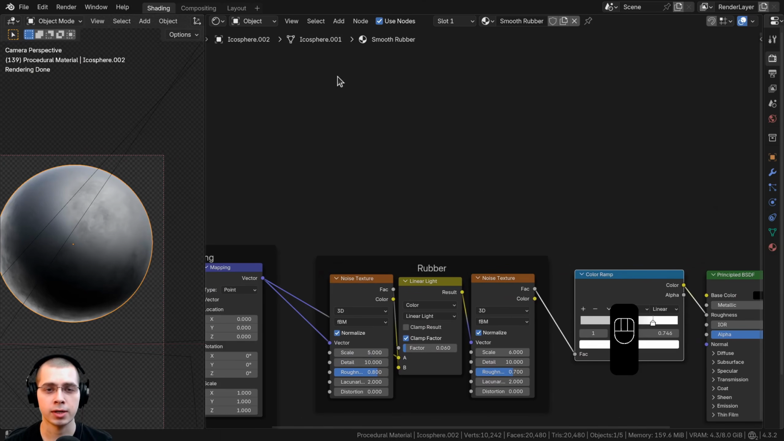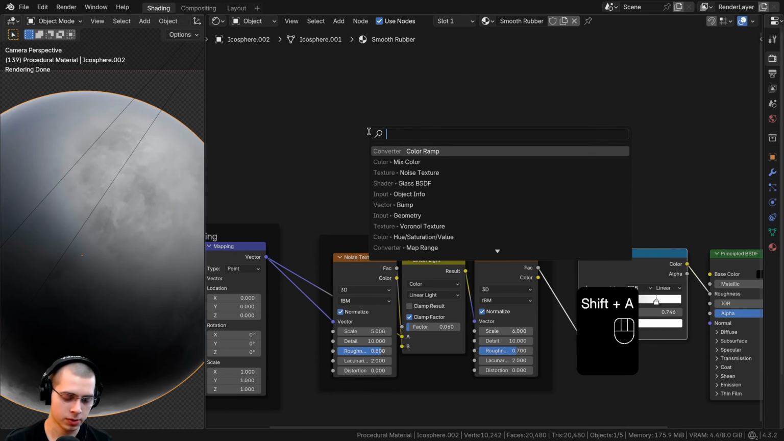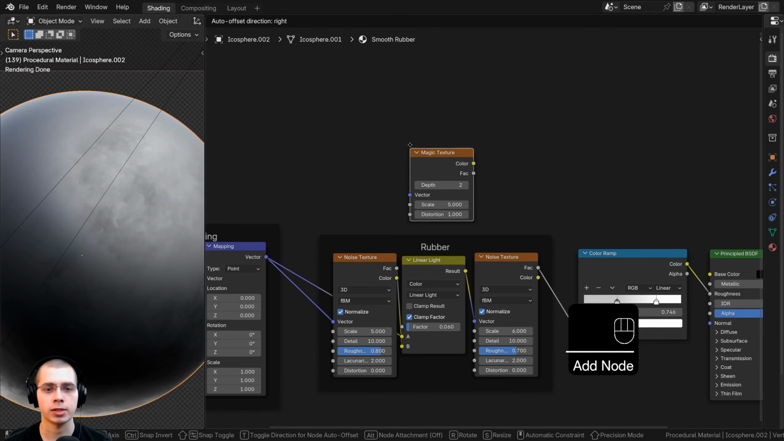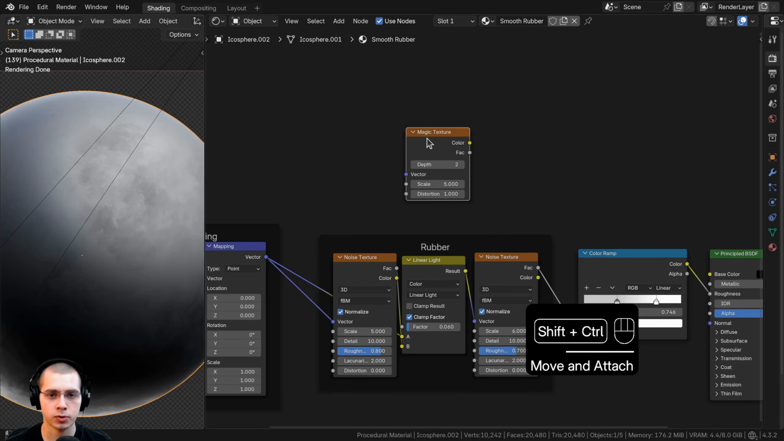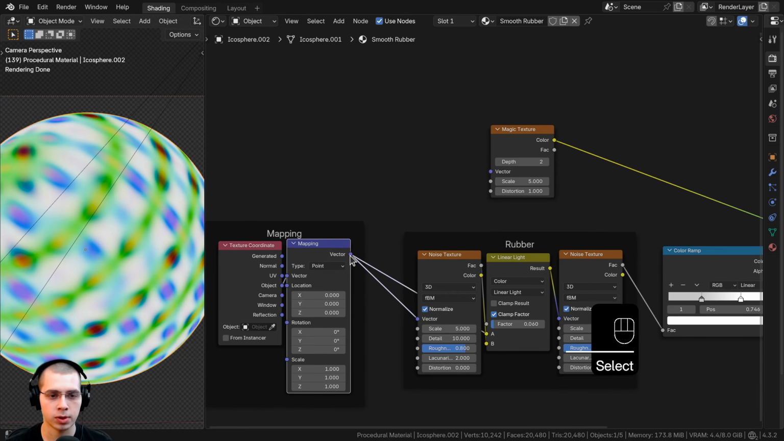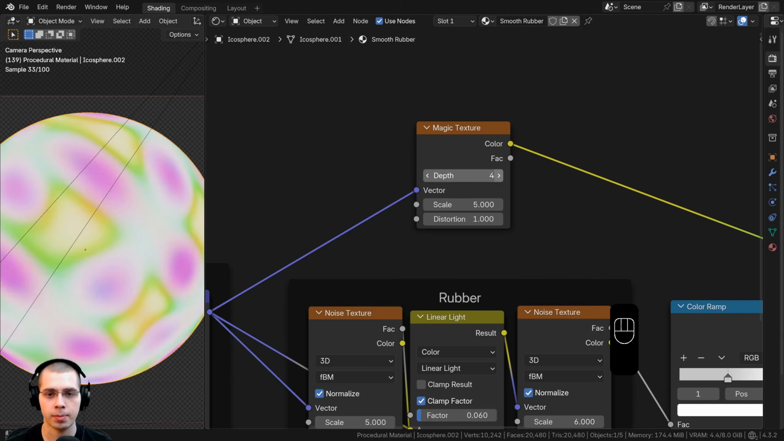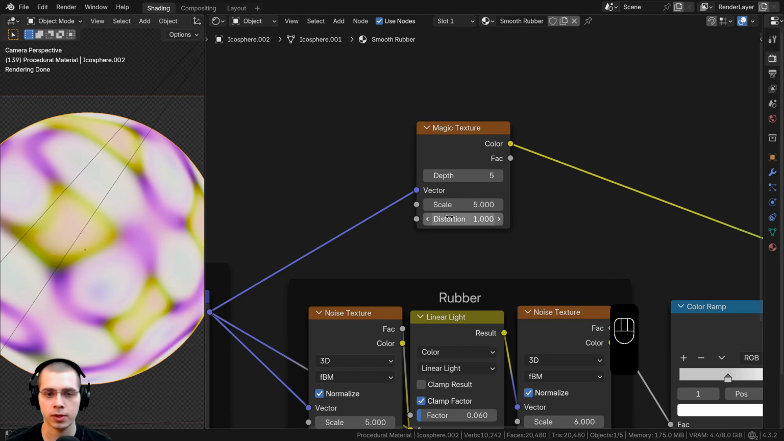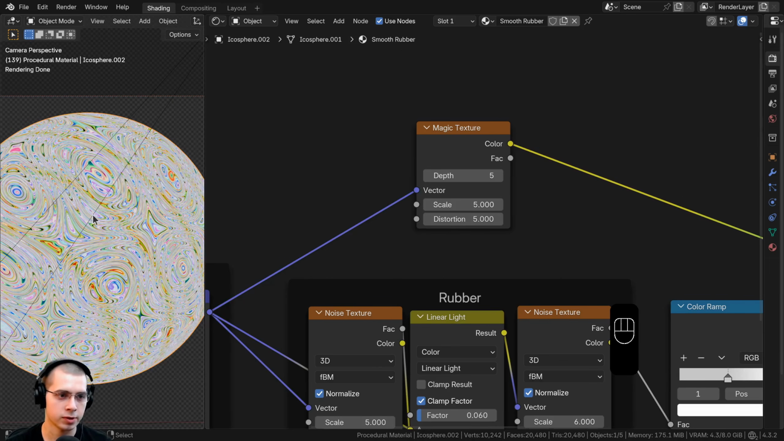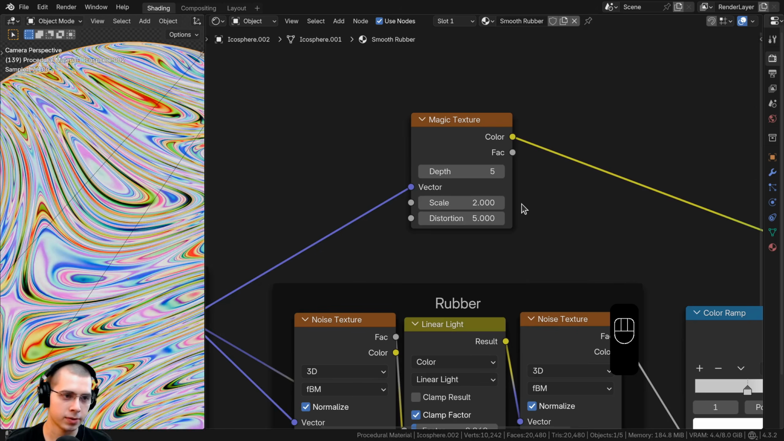So now we're going to be creating another texture up here, which is going to be some little tiny scratches over the rubber. So to do this, I'm going to search for a magic texture. We'll drop it here, and I'll Control Shift select the magic texture, preview it, and then let's use the same object coordinates. So the mapping is going to go into the vector of the magic. And we'll change the depth up to 5, and then I'll turn the distortion here all the way up to 5 as well, and this is what we're going to use to make the scratches. And then I'll turn the scale down to like a 2.